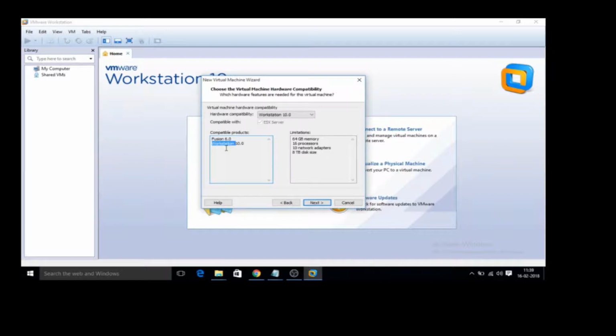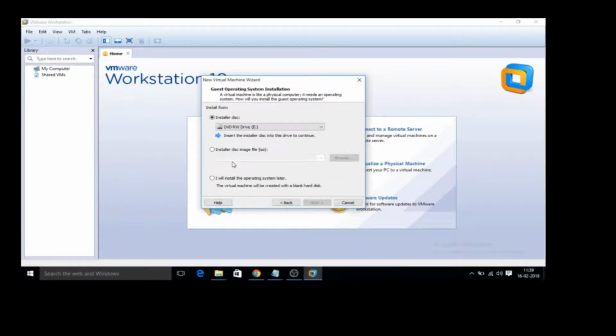What are the limitations of VMware 10? You can use up to 64 GB of memory, 16 processors, 10 network adapters, and 8 GB of disk size. You can select that in the VMware machine, right? So let me go to next.